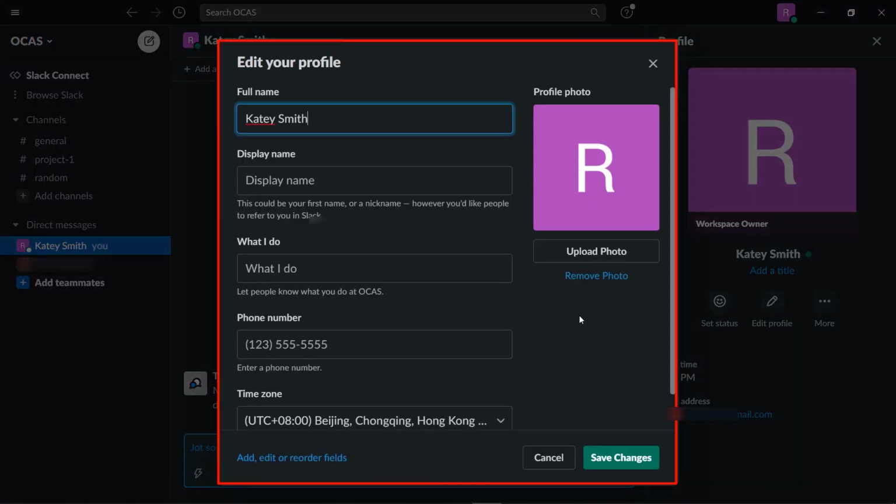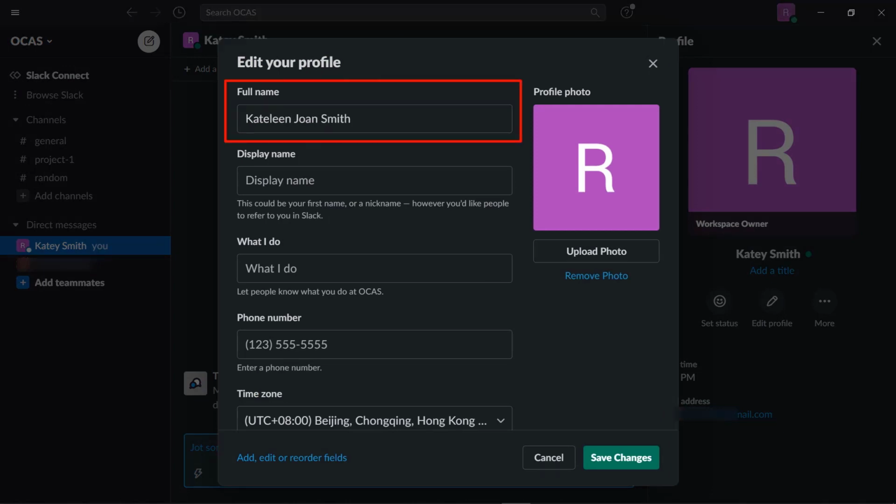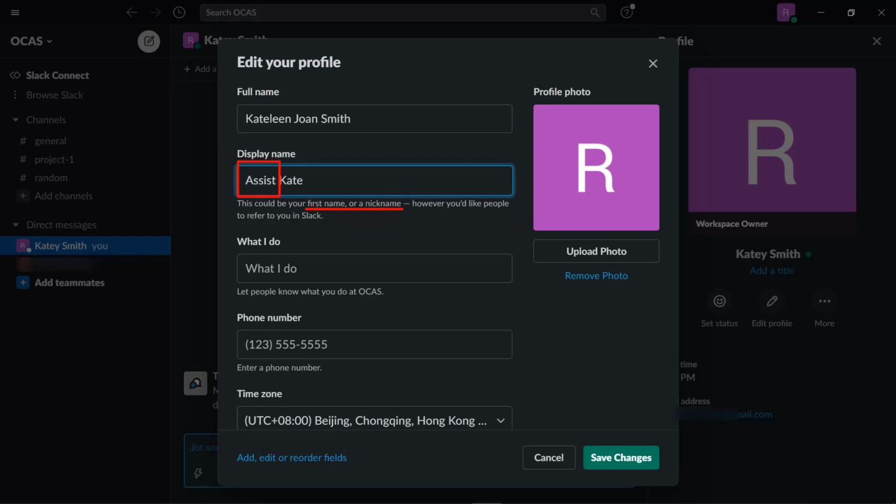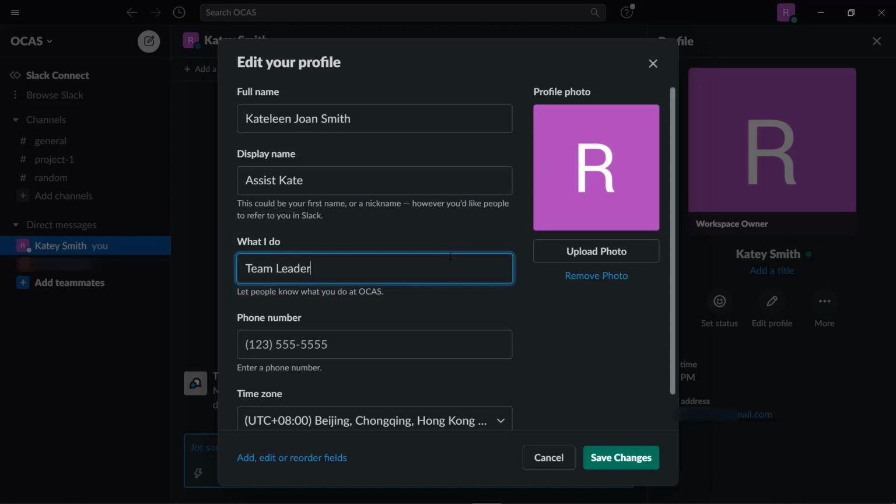Next, you'll see a pop-up window to input your details. You can edit your full name in this field. Also, if you don't want people to view your full name, you can set a display name in this field. You can display your first name, nickname, or include a title in your team. Next, write what you do. This can be your job title or what you do in your company or the organization that you have created as you sign up for a new account on Slack.